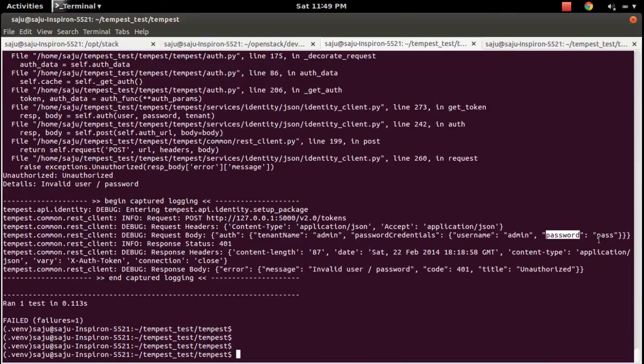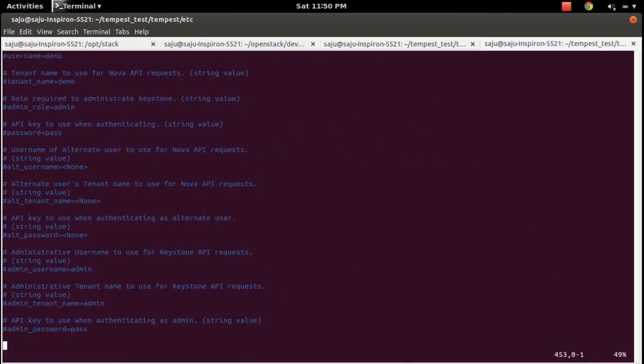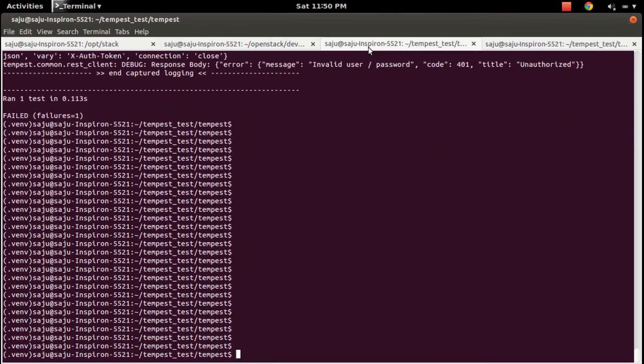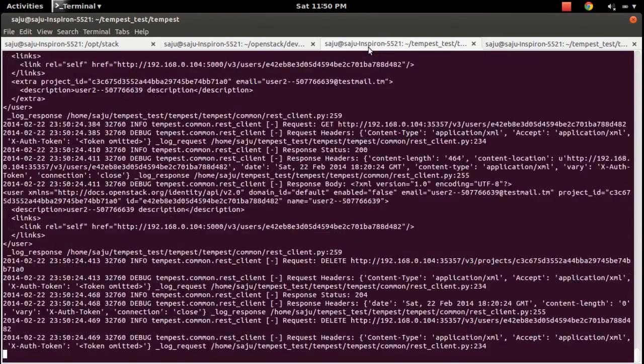So go to the same file. Here we can scroll down. Here we can see admin password. Here by default it's pass. So change to your original admin password. In my case it's OpenStack. And save this file and go to here and run this. Okay, it's working.